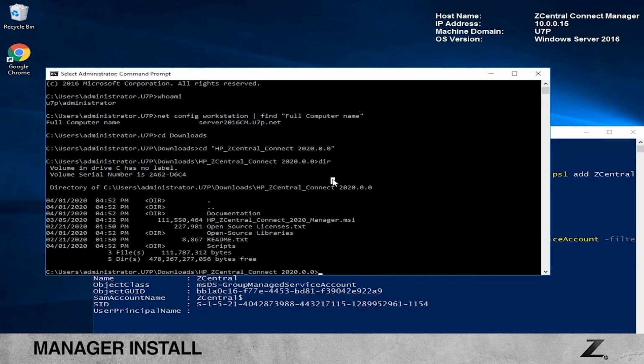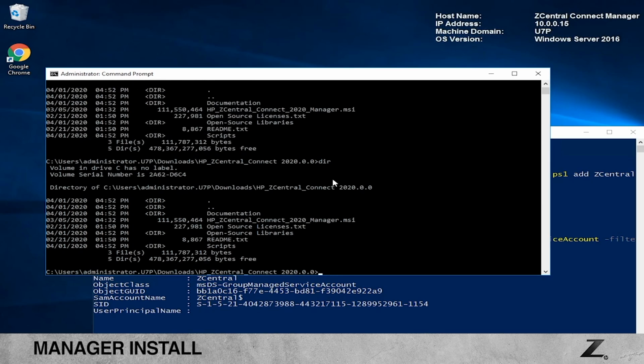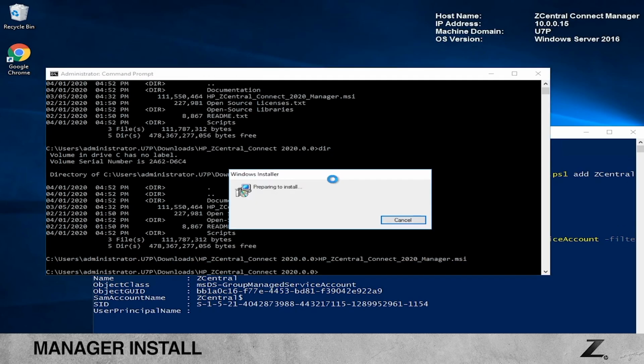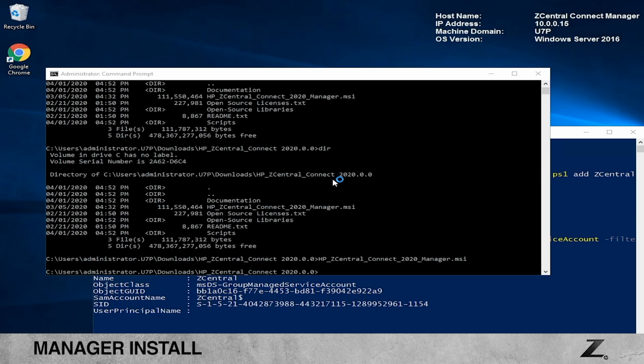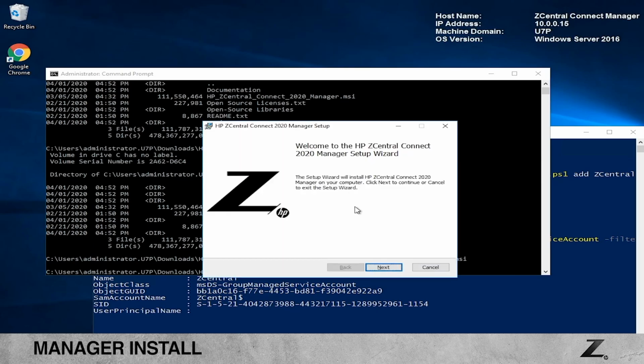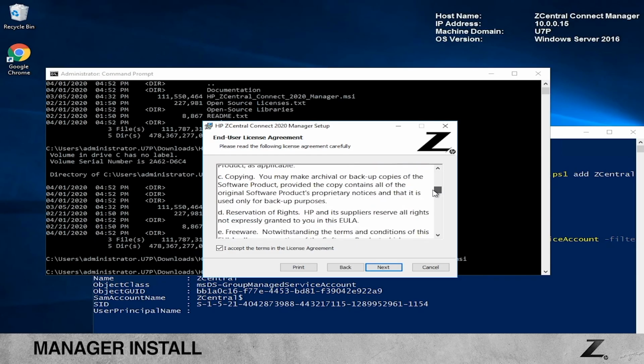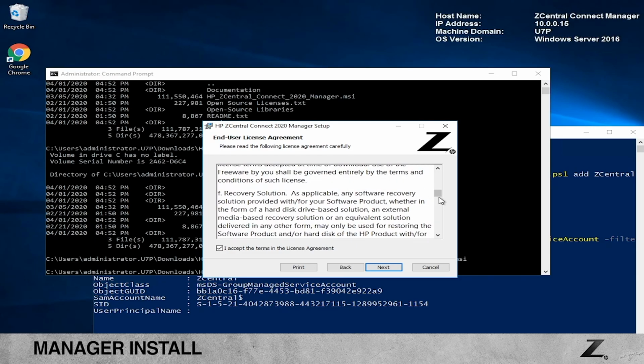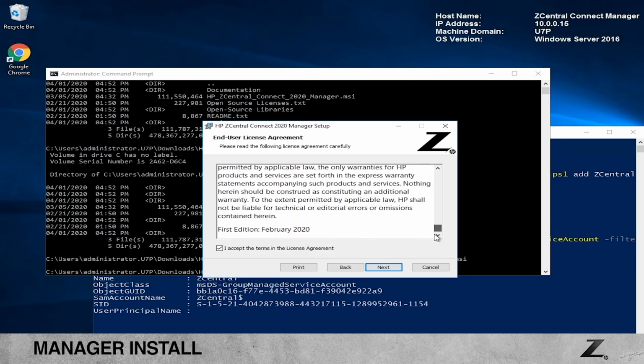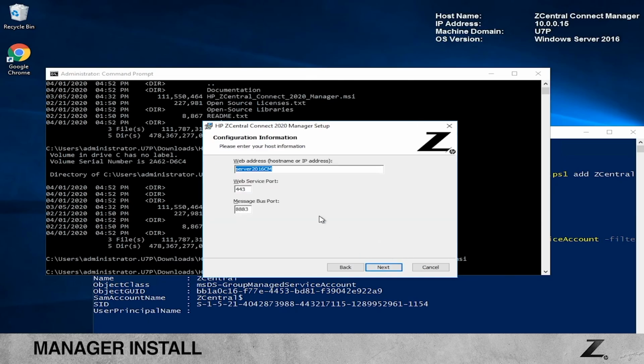From that, we're going to start the ZCentral Manager install script, the MSI. Once that begins, you can read through the end user license agreement. Following this, you'll need to know the host name of the system that's running the Connect Manager.